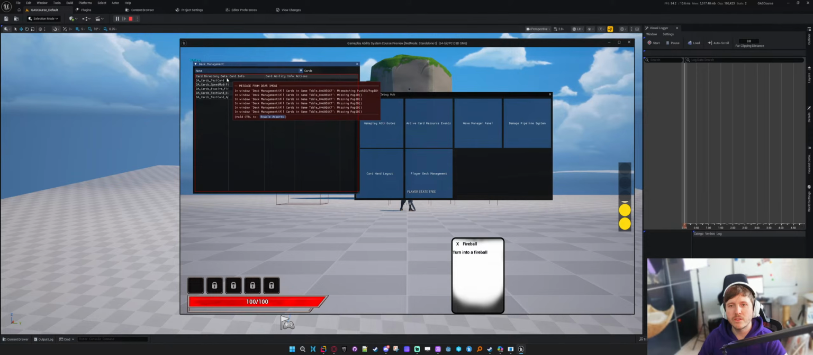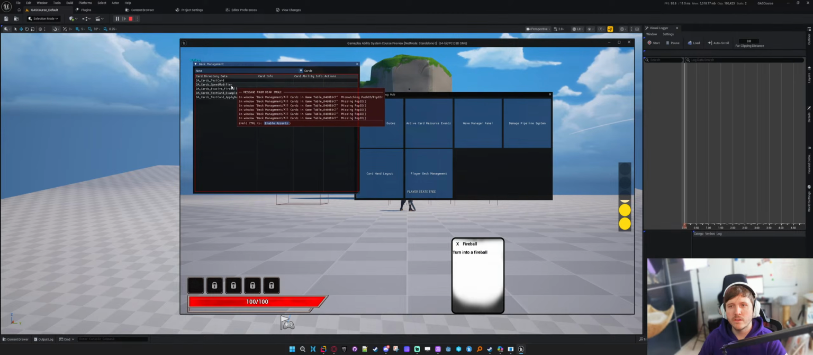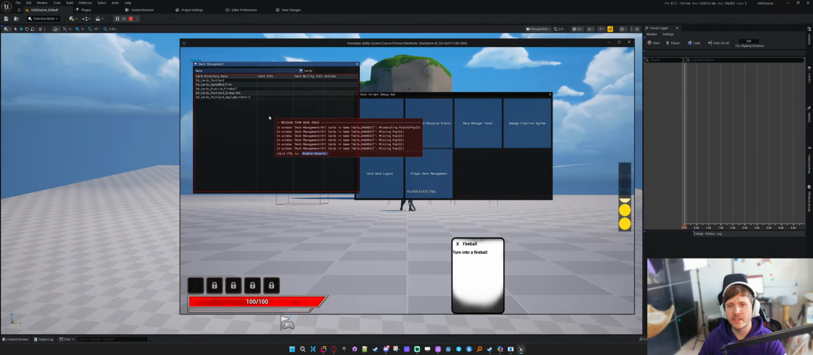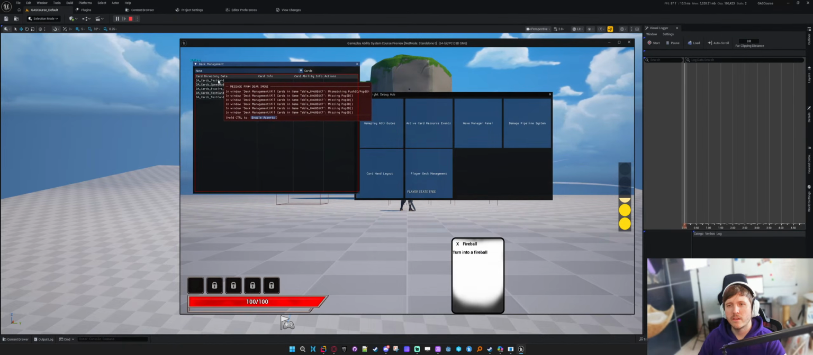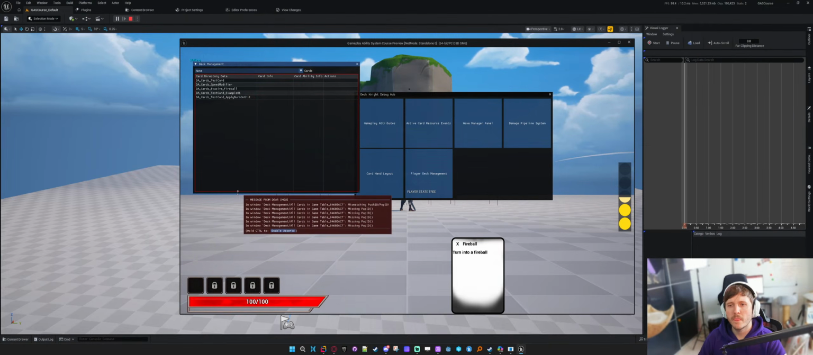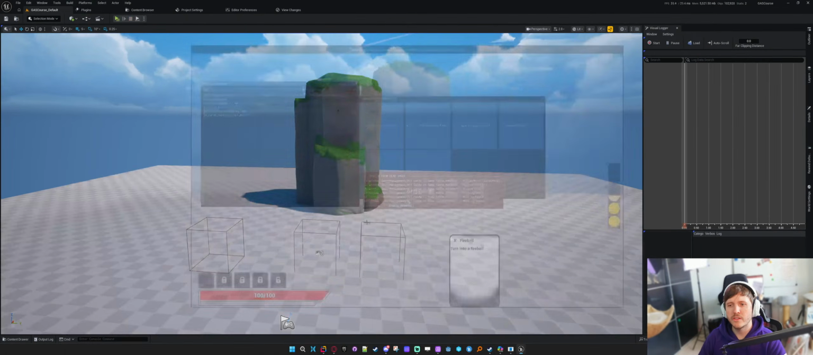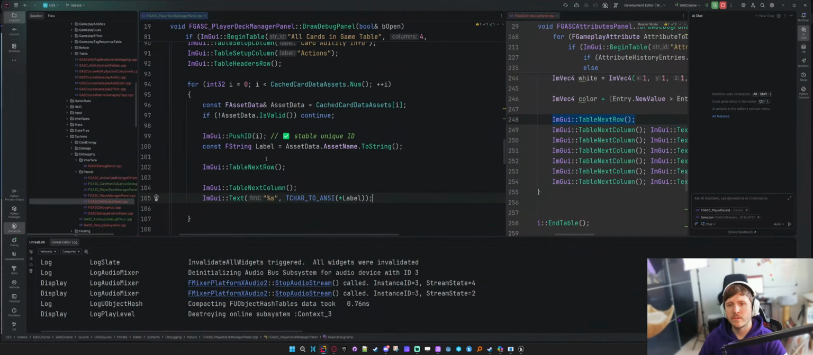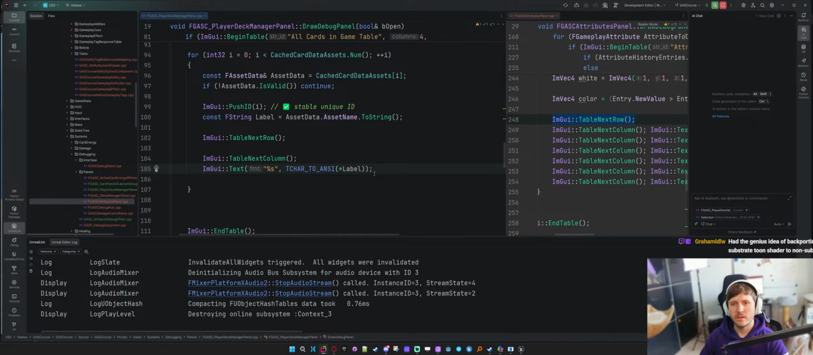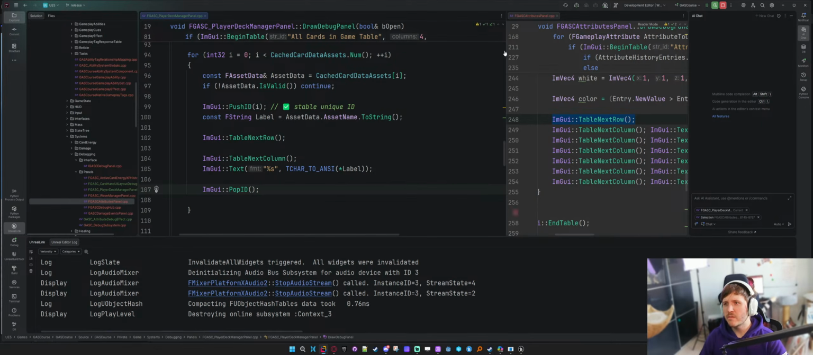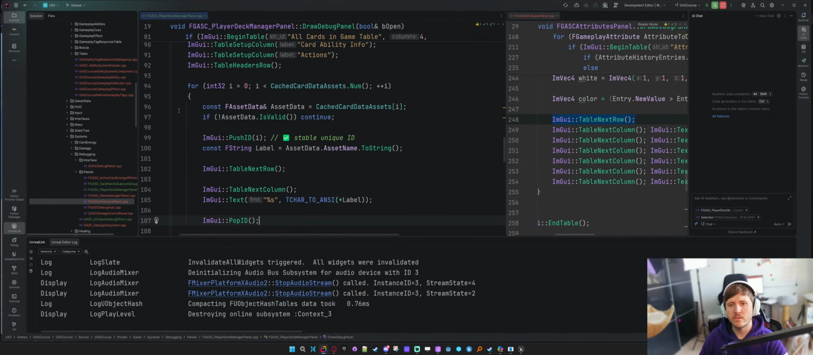Missing a pop ID, which is fine now. So anyway, okay. We are getting all the information displayed here, so that's great. Fix that pop ID.